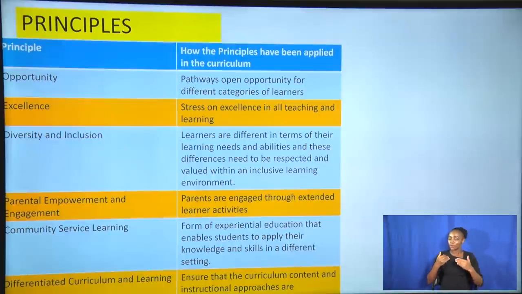We have different runners with different running needs, and therefore you must be able to integrate them within the classroom environment. Then PE, parental empowerment and engagement. We need to engage the parents. And I know those who already have children in PP1 all the way to grade 5. There are certain activities that you do together with your child, the parental engagement, so that the learning does not only involve the learner and the teacher, but also the parent.